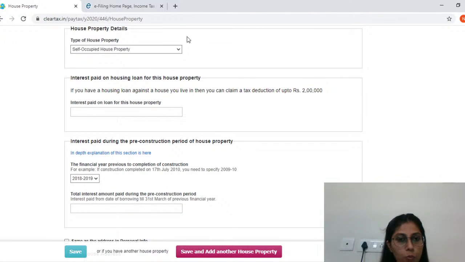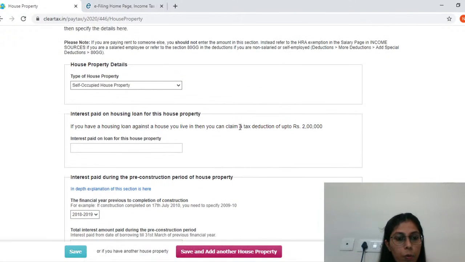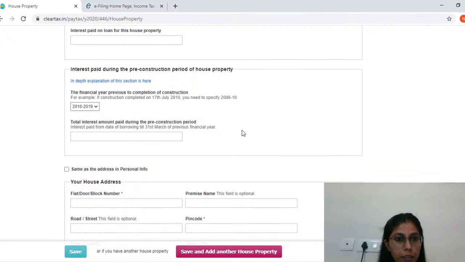If you have a let out property, select rental property from the drop down option. Enter all the rental income that you are receiving. Enter all the details over there, and proceed accordingly. Let's take it now. We are taking a self-occupied property.